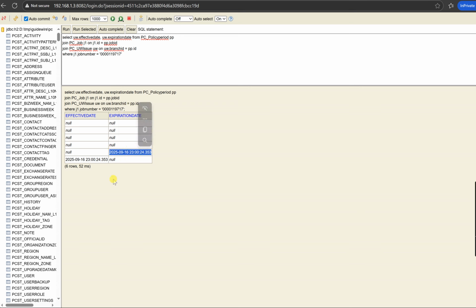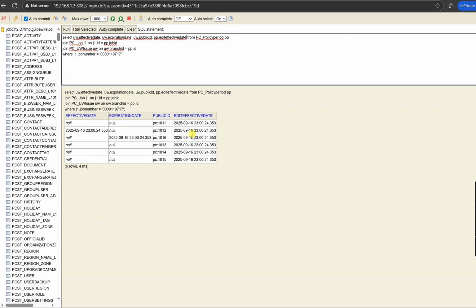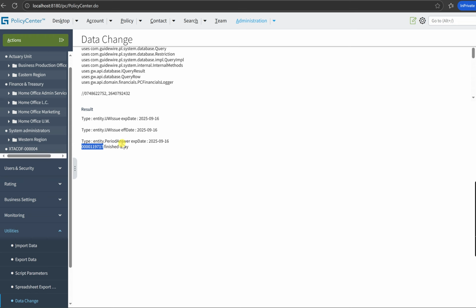It was an incorrect expiration date. Here it is incorrect. We can see it is ending with some other complete timestamp. Basically, it should trim to midnight. And print the public ID, UW.public ID, comma, print the edit effective date also, due date. Run it. We can see the edit effective date is impacted. We need to fix this one, and one more table is period answer.